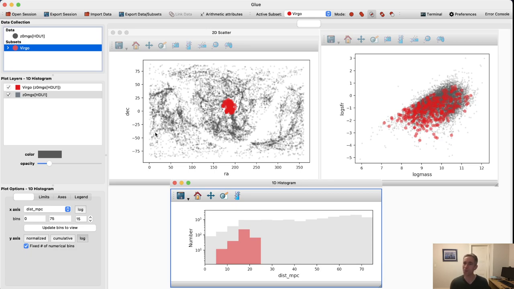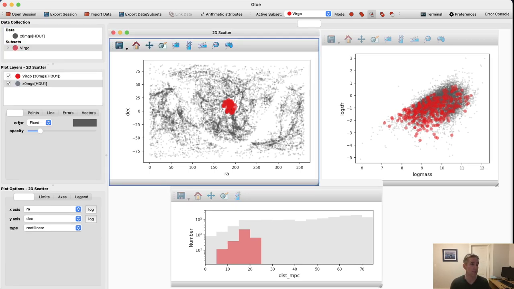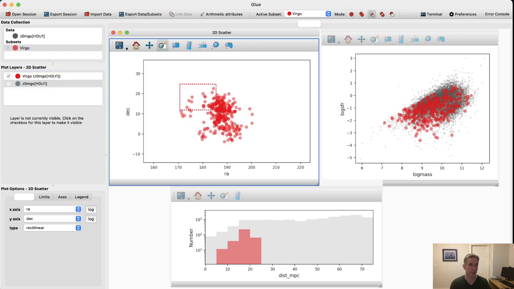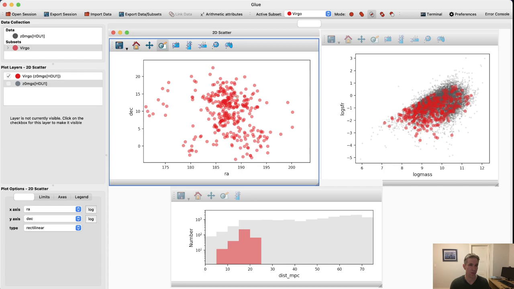The next thing I want to do is look at where the quenched systems that are in Virgo are found. And so we'll call these Virgo quenched. What we want to do is start from the Virgo cluster selection, and we can see the Virgo cluster selection. We'll go over here, shut off the full survey, and I'm gonna zoom in here. And I see that there's this little structure to the Virgo cluster.